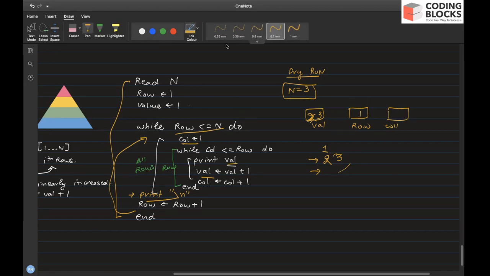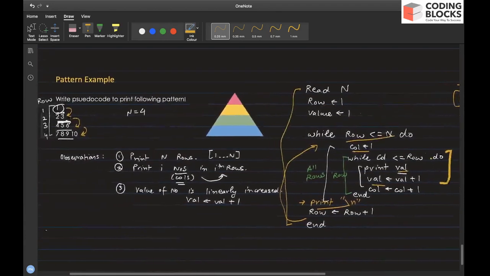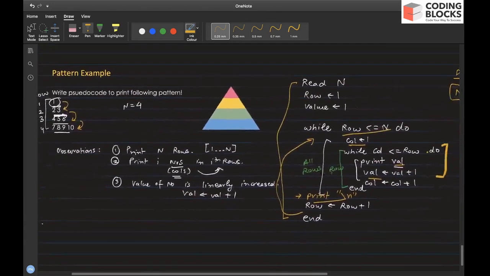So if you carefully run the loop, you will see this value becomes 3, and, sorry, this is 2. 3 is not less than or equal to 2. So you stop this loop, you come out, you print a new line character, and you increment the row count. So row count now becomes 3, and you print the next value which is 4. You print the next value which is 5. You increment the column, so column is 1 now, and so on, right? This you can dry run, and this is the pseudocode for this pattern example.